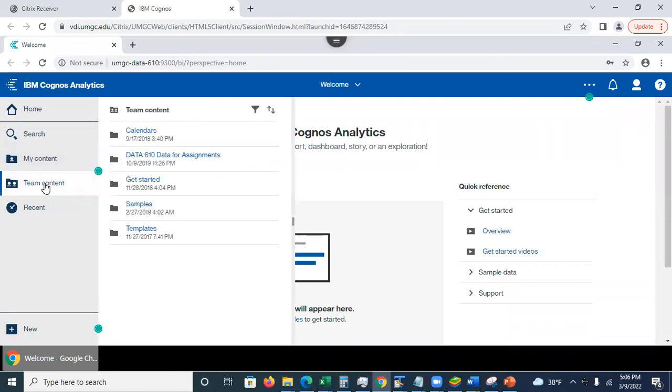Team content, there are a few things going on in here. First of all, these folders, calendars, get started, samples, and templates, are pre-installed with the software. So there are some sample visualizations that you can look at and explore. This other folder is the folder that I created for you. So let's open this and see what's going on in here.